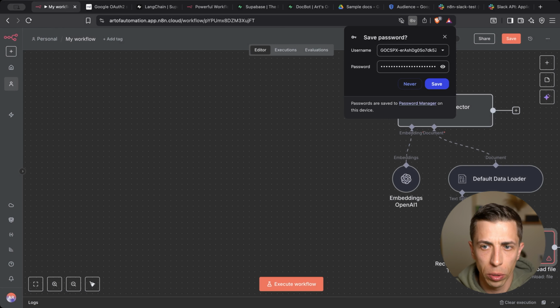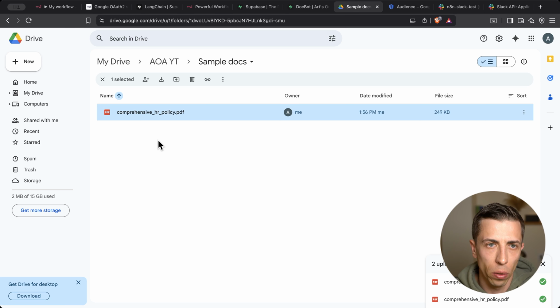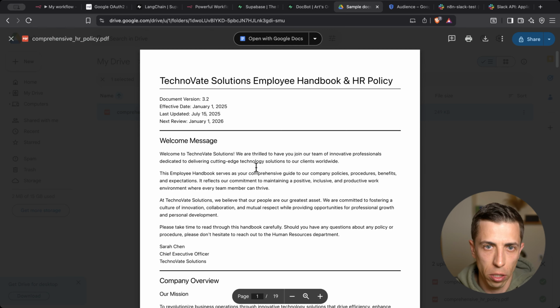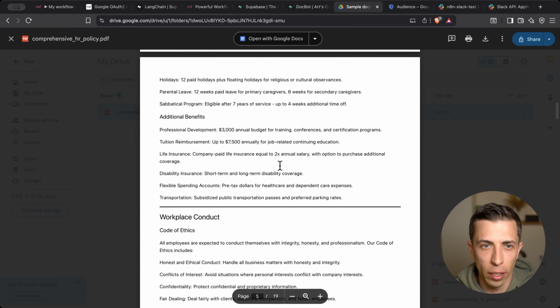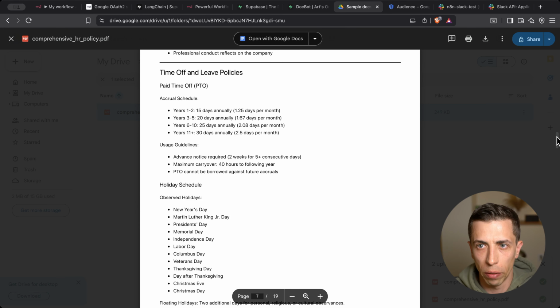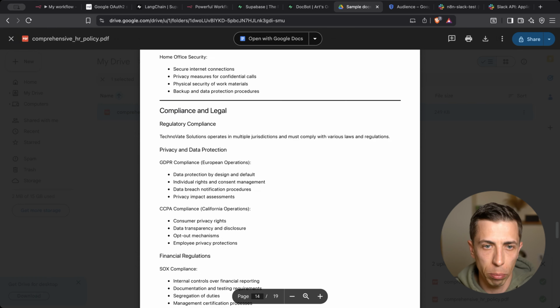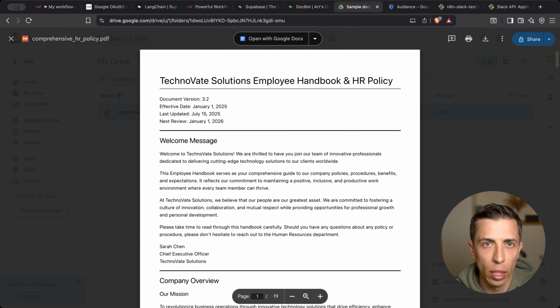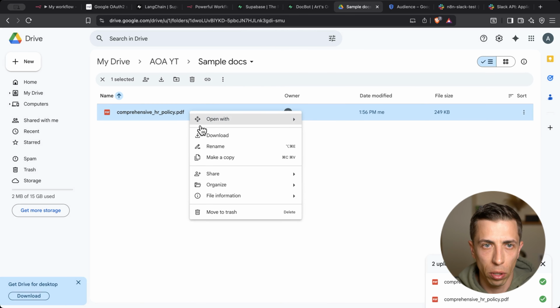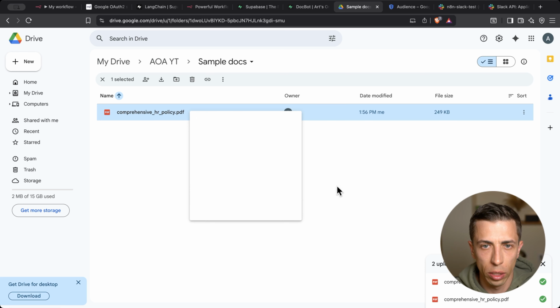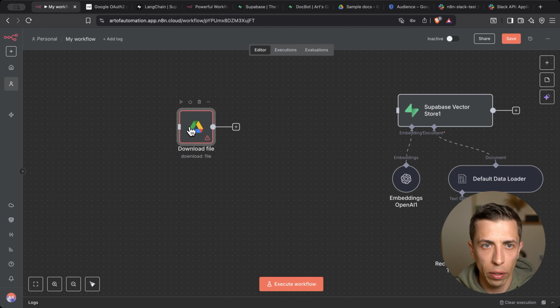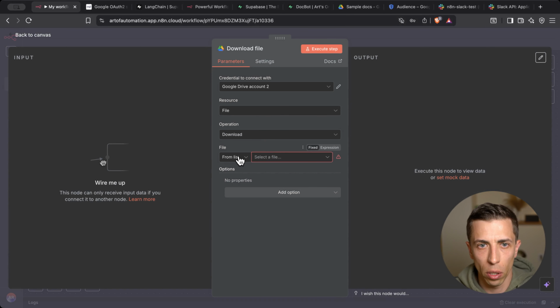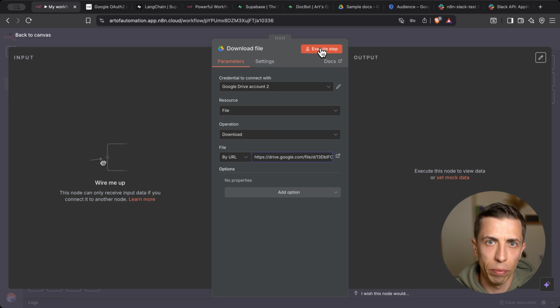Before we decide what we want to do with Google Drive, let's look into the Google Drive. I created a comprehensive HR policy generated with an LLM, just a sample document, but it represents what a real company HR policy is going to look like. We're going to grab the URL for this document, go back to n8n, and download this document. We're going to be downloading by URL, so I'm going to paste this URL here, and let's execute that step.